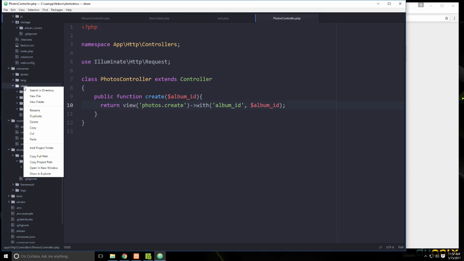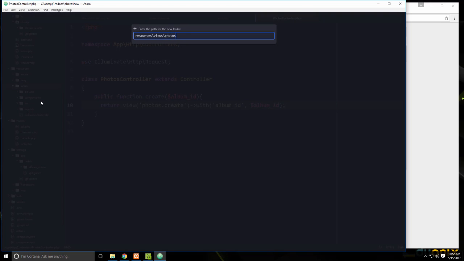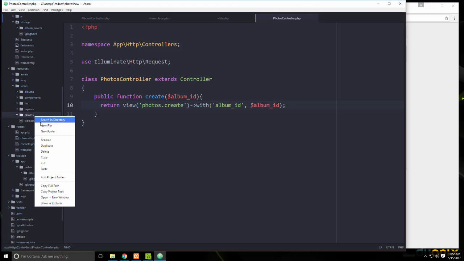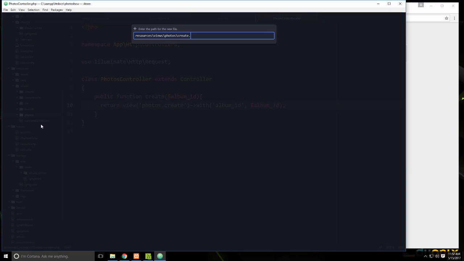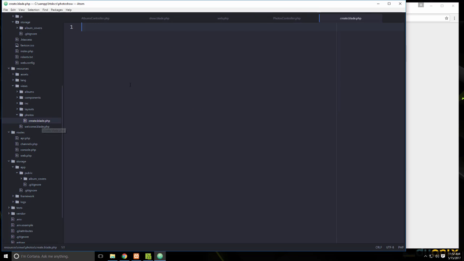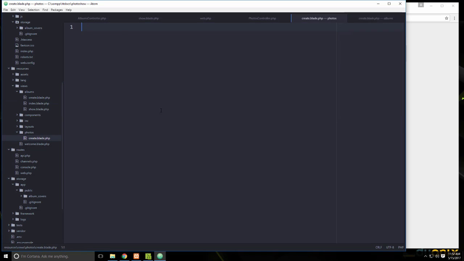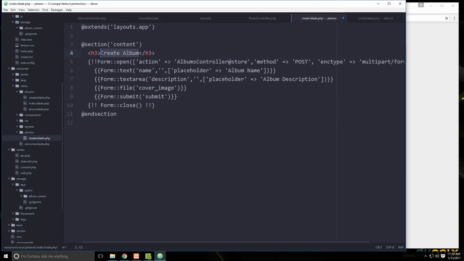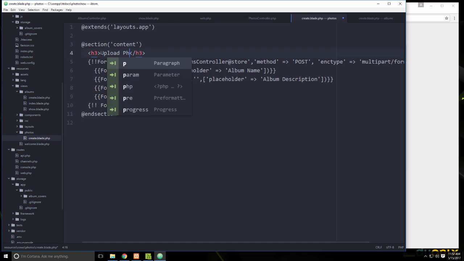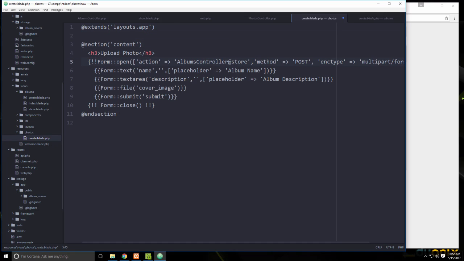And let's see, we're going to create a new folder in the views called photos, and let's create a new file in there called create.blade.php. All right, I'm just going to copy what we have in the albums create form because it's very similar. All right, so we'll say upload photo. All right, and then let's see, it's going to go to photos controller, and it's going to go to store. We'll keep that, keep this stuff here.